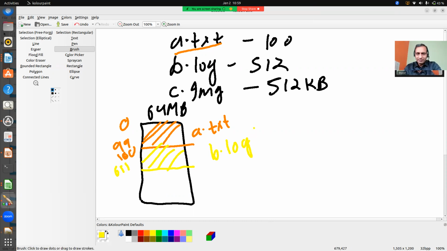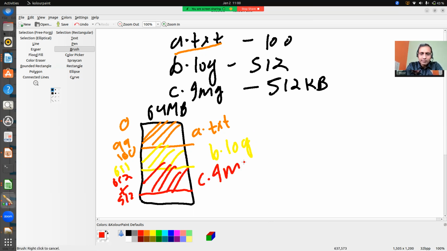Now comes the thing where I want to store the c.img file. So c.img will start from 612, and maybe just add 512 to this. Till that location, we will be having c.img. So I'll be storing it like this, right? So now see what happens over here: we have got three files.